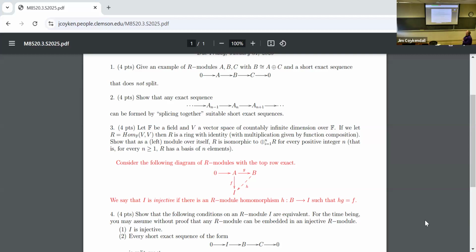Here's an example that you should come up with. Let F be any field and B be a vector space of countably infinite dimension over F. Make it easy. Let R be Hom_F(B, B). So R is the collection of F-homomorphisms from B to B. Translation: R is the collection of linear transformations.